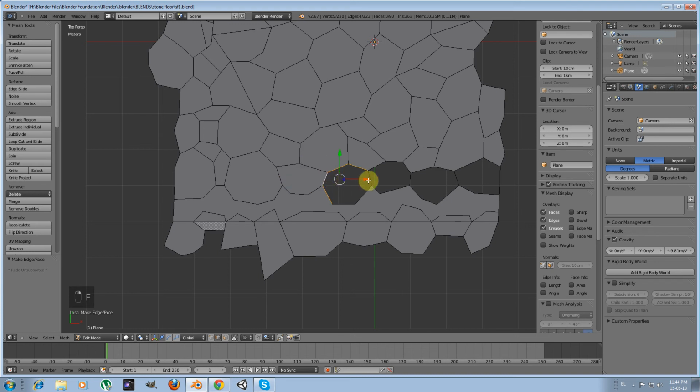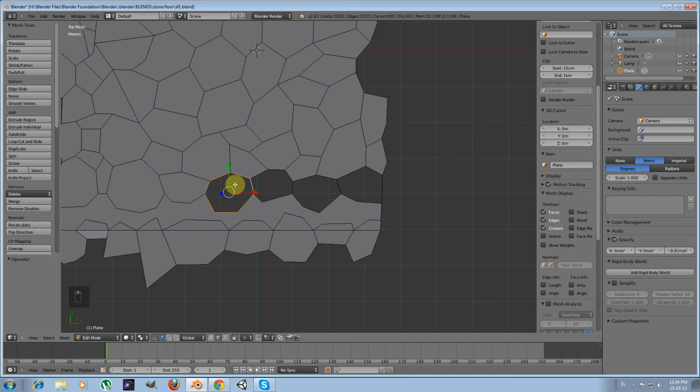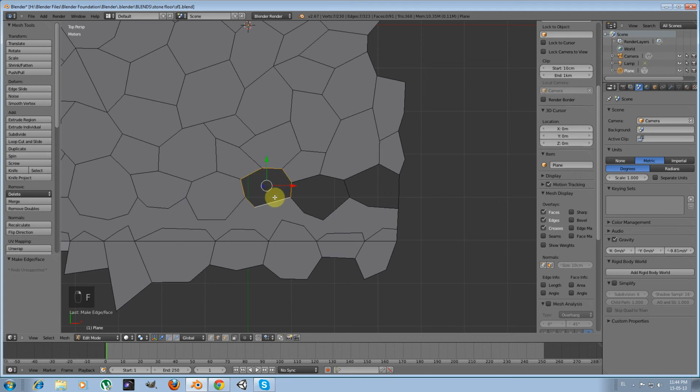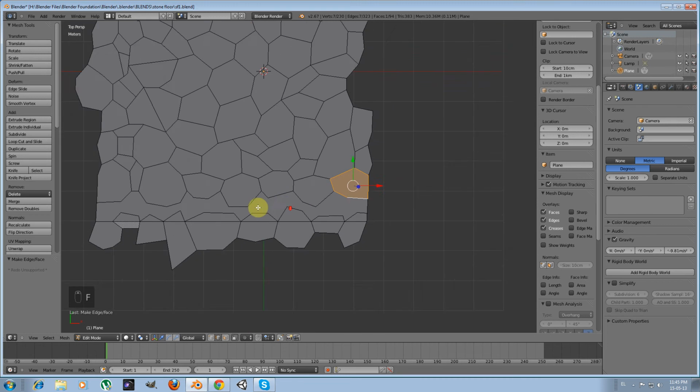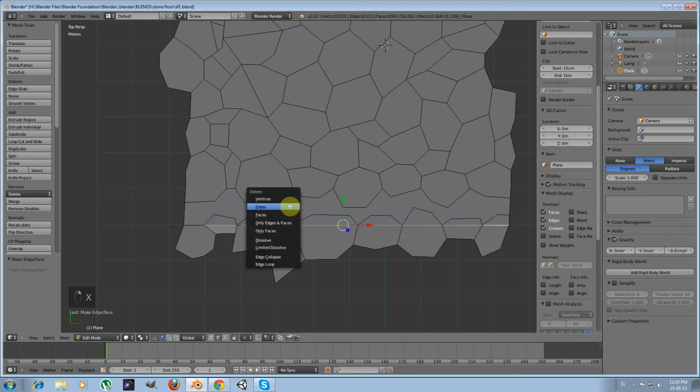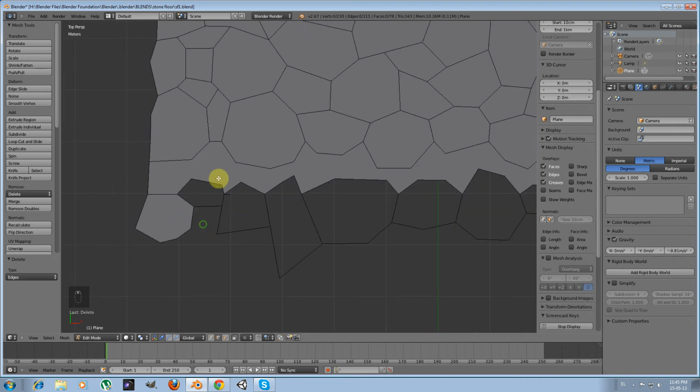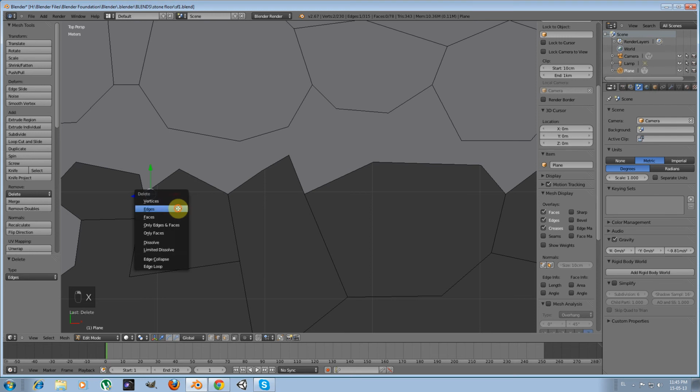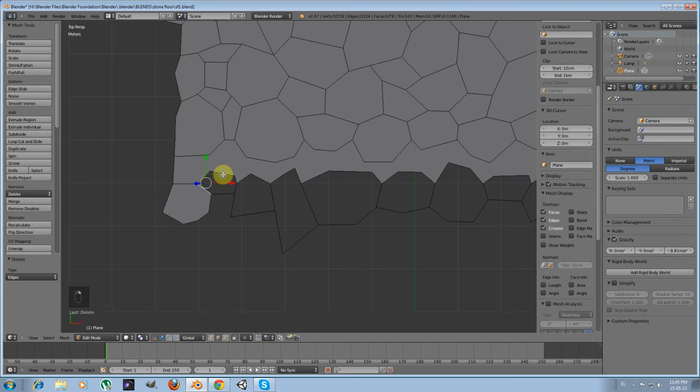Alt Shift and right click, or Shift and right click where you have to select each edge one by one, and F to fill the gap. Okay, I will do the same for this set of edges. I won't select the first one because that's a single tile. I haven't extended it, so I will select these edges, X and edges. This one too. Okay, and I will fill the gaps.